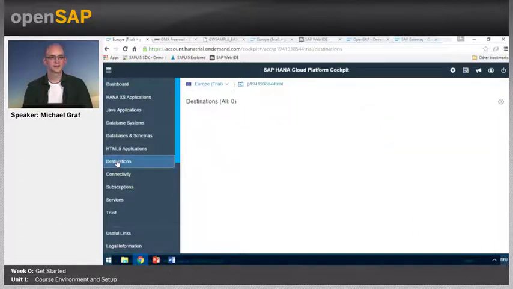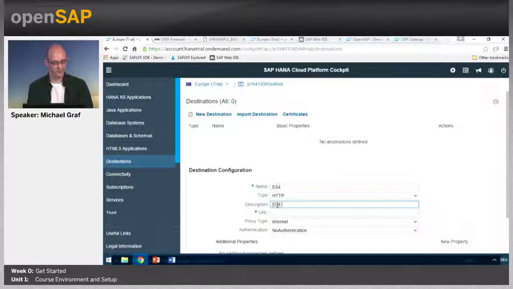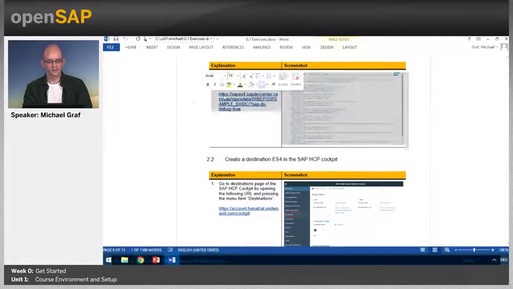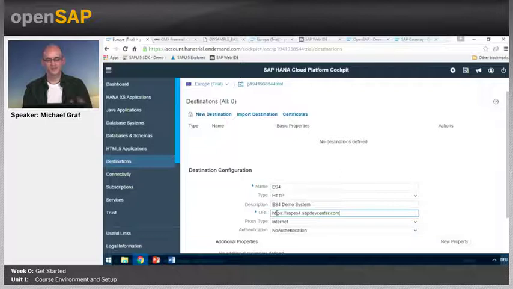Then click on Destinations and create a new destination called ES4, the same name as our demo system. So click New Destination, enter ES4 here. Service type is HTTP. You can give it a name. And then put the URL from your service document here. And here it's really important to only put in the first part of the URL, so just the domain name, because the other things we will later configure in the application.